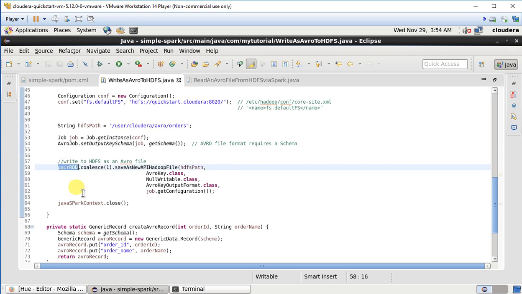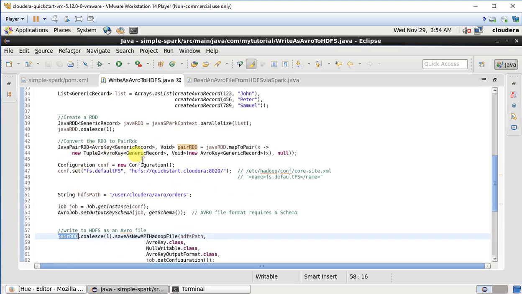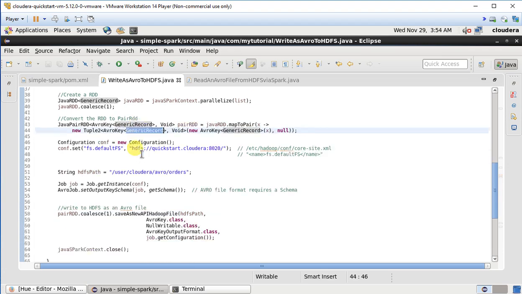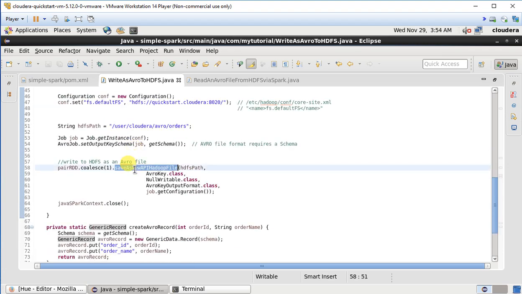And then on the pair RDD, which we constructed earlier with the key being a generic record and the value being null, we do saveAsNewHadoopFile. The saveAsNewHadoopFile is very generic. You can use it to save text files, you can use it to save sequence files, you can use it to save Avro files, you can use it to save Parquet files.